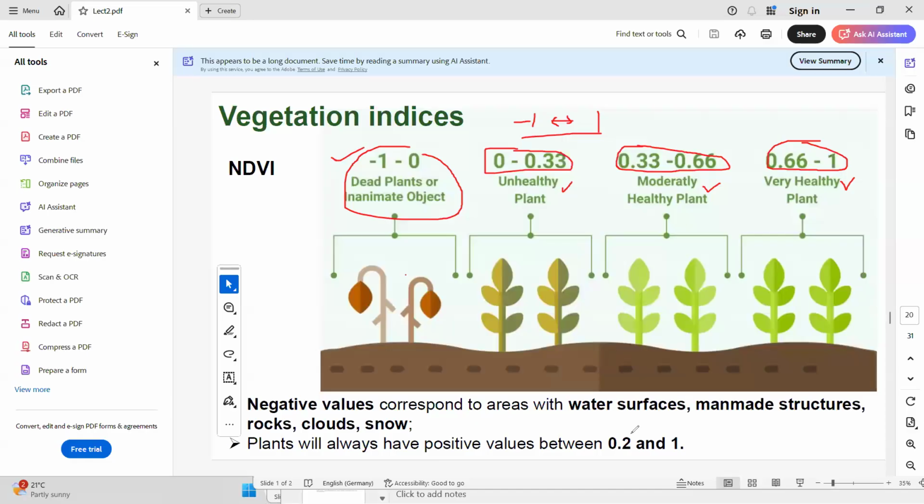Now, generally, to be on the safe side, we take a threshold of 0.2. That means if the value is greater than 0.2, then only we can think of it as a plant. Otherwise, we are not sure if it is a plant. So any value less than 0.2 can be anything.